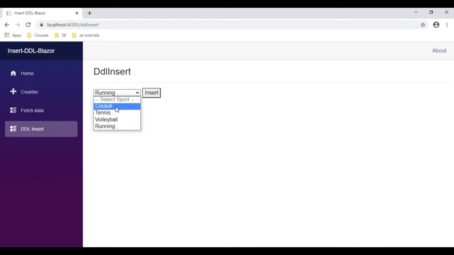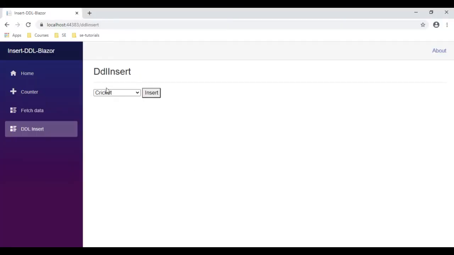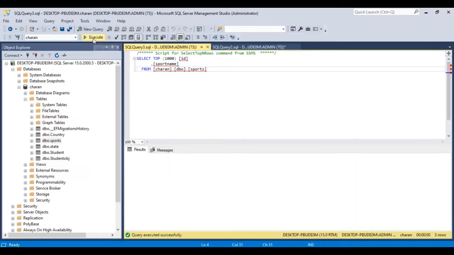Now let's select cricket, insert. Execute the table, cricket is inserted. Let's select one more, tennis, insert. Check in the table also, tennis is inserted successfully.